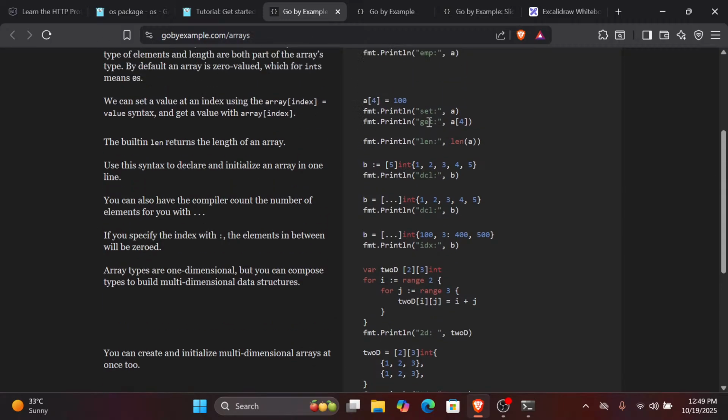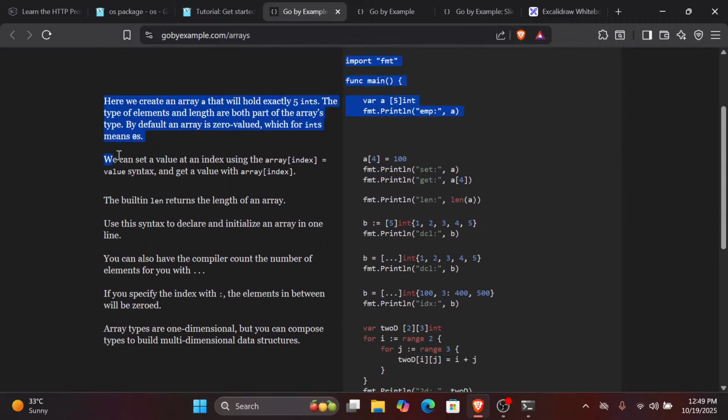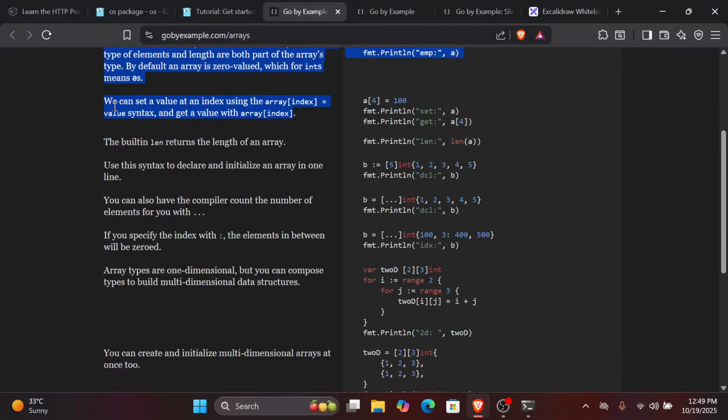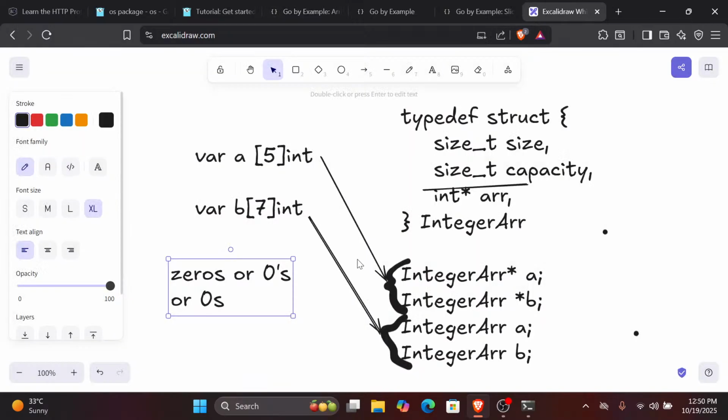Okay, we can set a value at an index using the array index, obviously. Okay, and get that value. If it were not this, I would have been super angry. Like, why won't you adopt the most intuitive syntax of all time? Okay, the most ubiquitous syntax for arrays. The built-in length returns the length of an array. Obviously, even C has this. I think it'll be compile time because these arrays are declared on the stack.